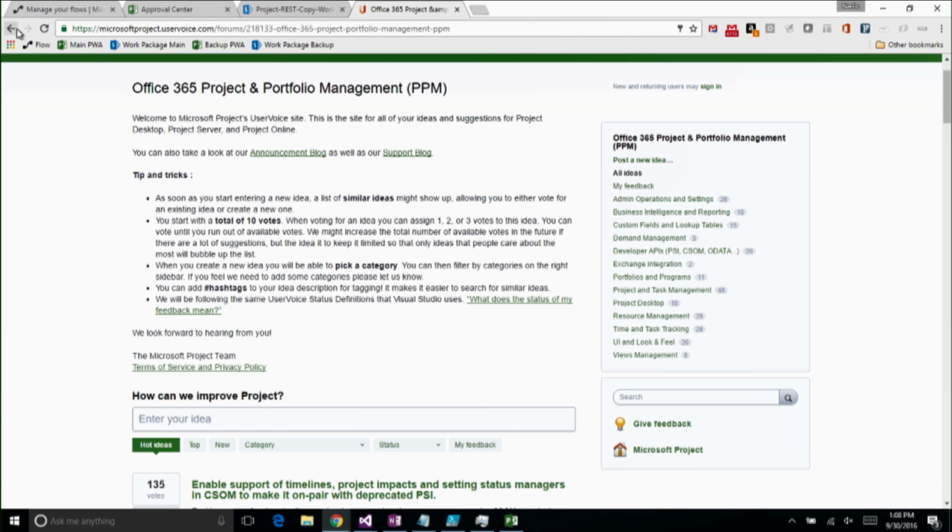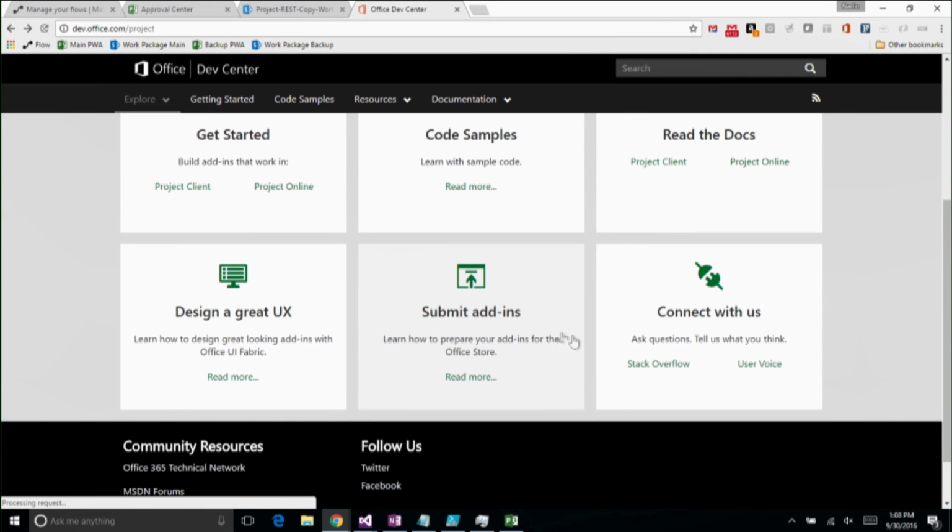This is probably the best place to go to vote, and we do talk about this during our features and spec reviews. And then Stack Overflow is for getting feedback and asking for help.